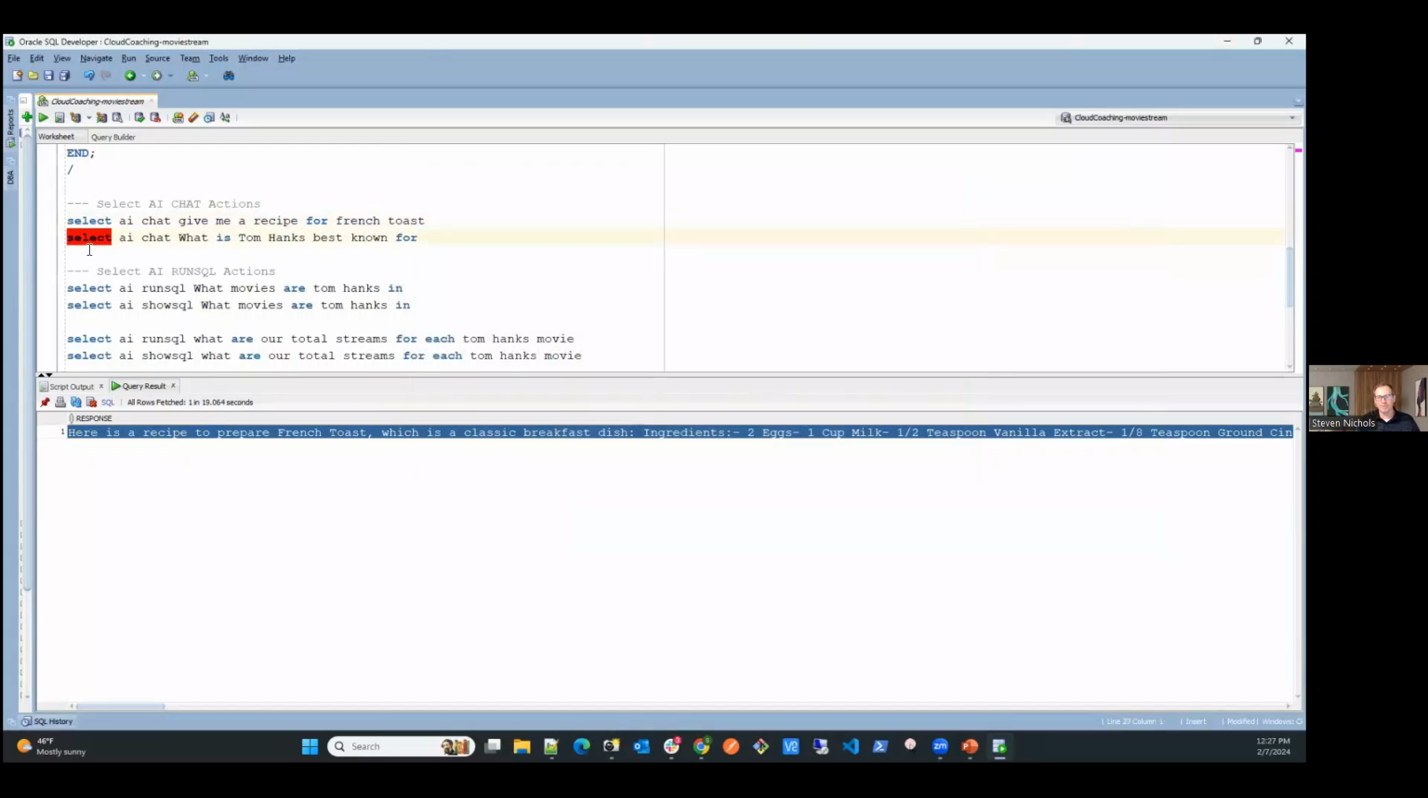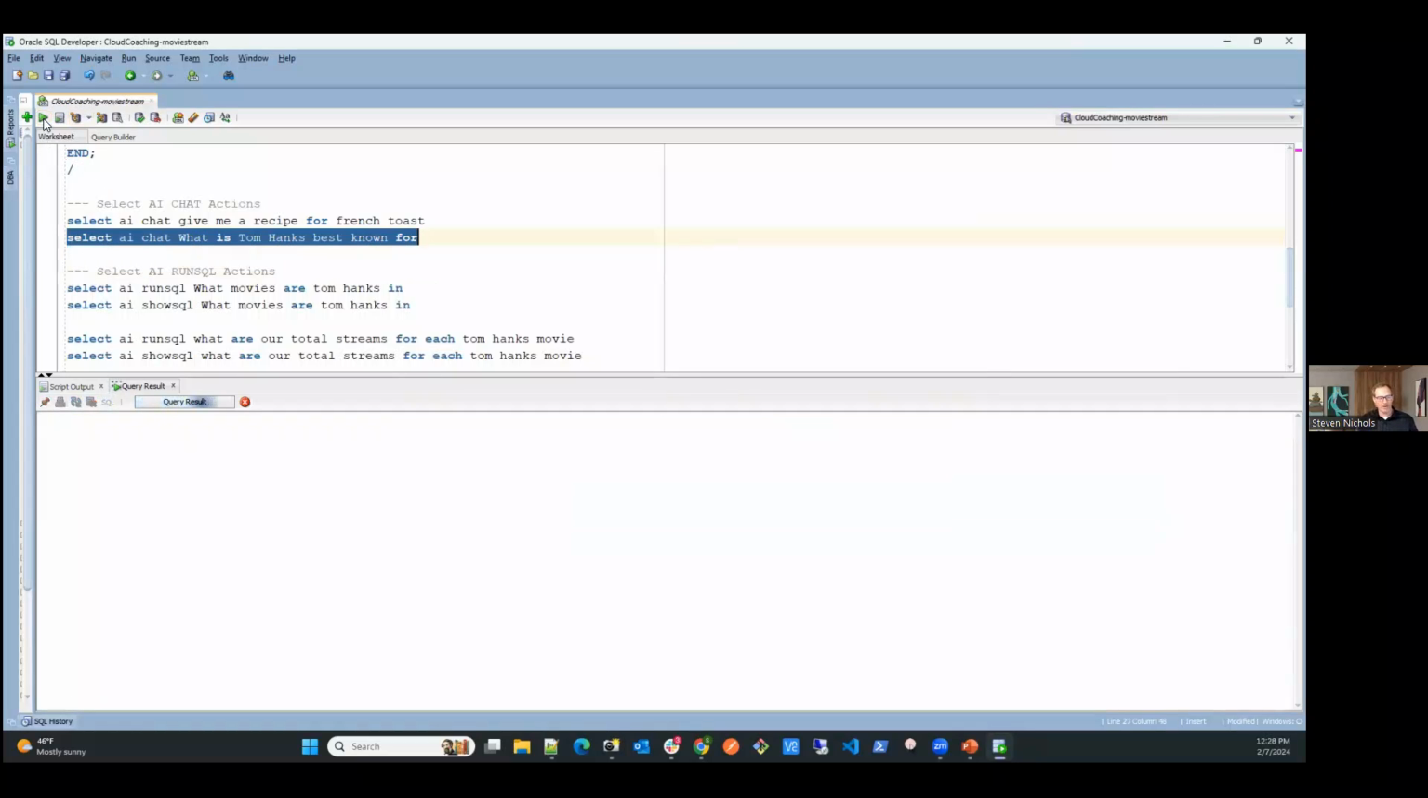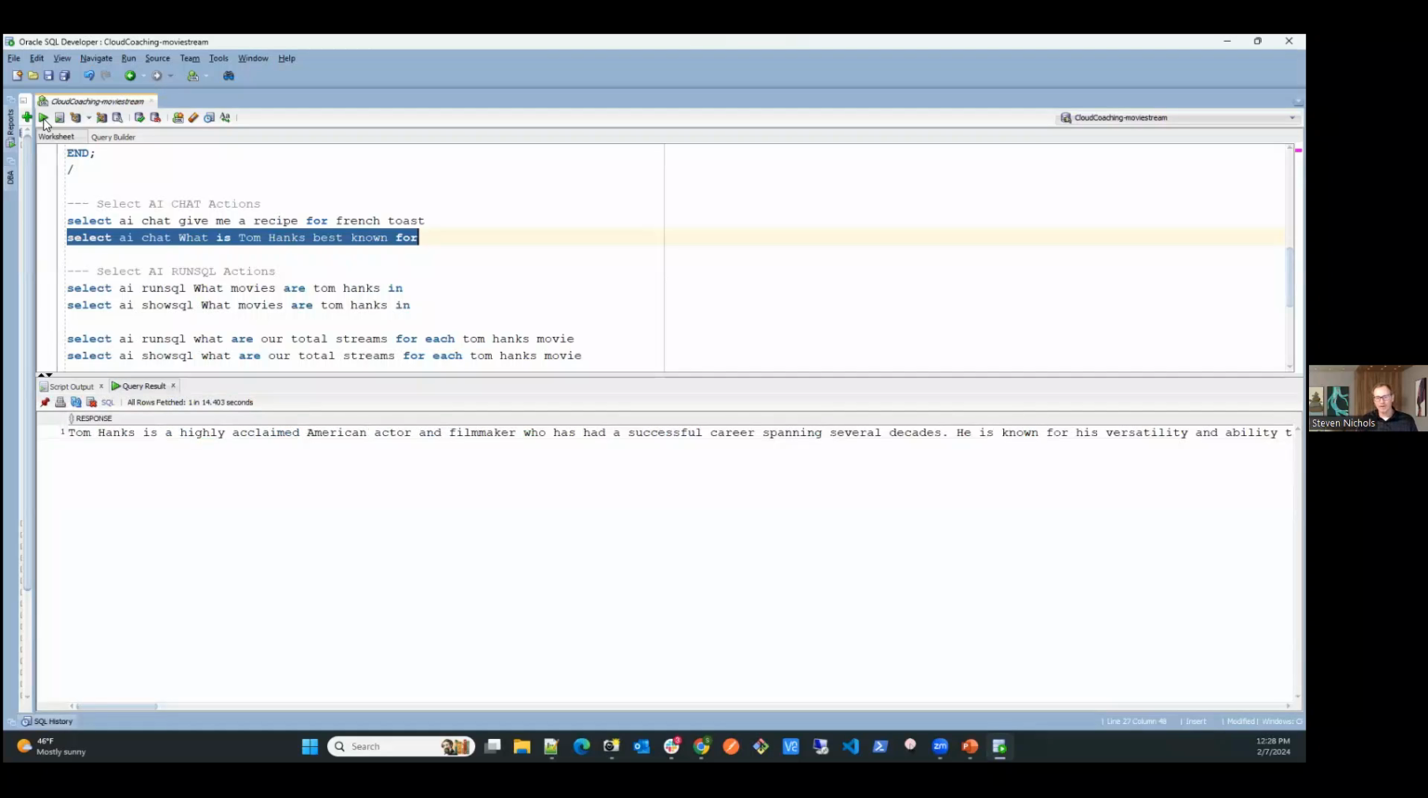Here's another example. Now that was more related to a recipe. This one is specific to a specific person. What is Tom Hanks best known for? We all know who Tom Hanks is, so this response should not be a surprise to anyone. Again, at this point, we're going out and asking Cohere, and if you're using OpenAI, it'll do the same. It'll come back and give you some details about Tom Hanks.